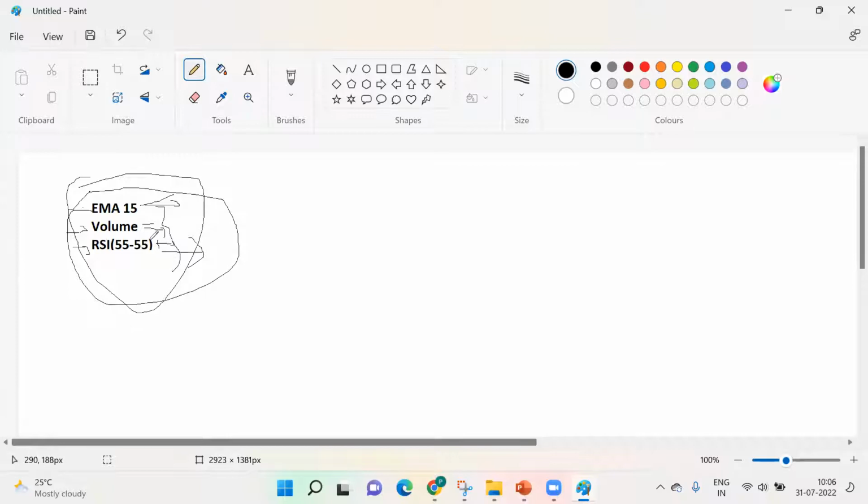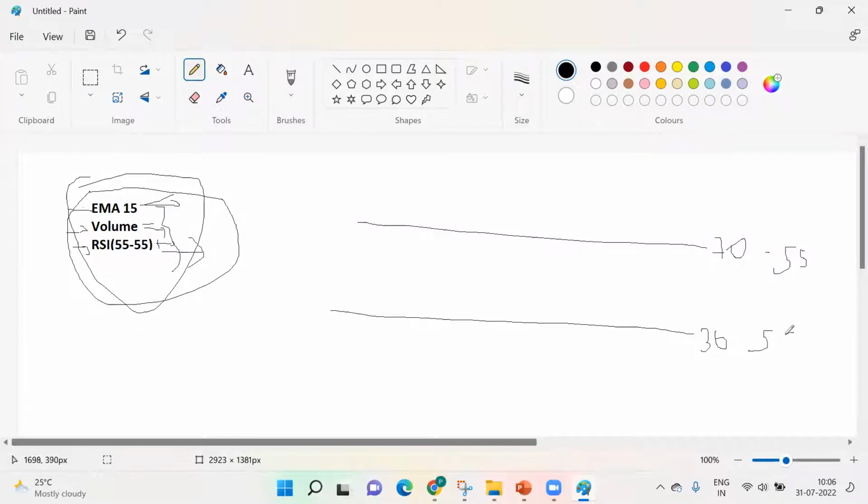First of all, let's start with the RSI. As you know, RSI has a range like this. If you add the RSI, you see the range of 70-30. Here 70, here 30. If you go into the RSI settings, we need to make the setting 55. I will show you in the chart as well. It means it will come in a single line.